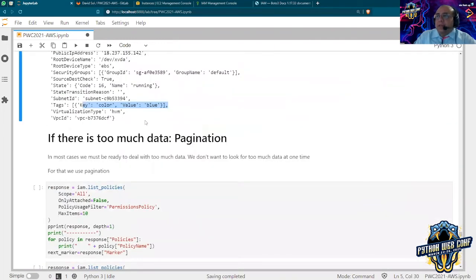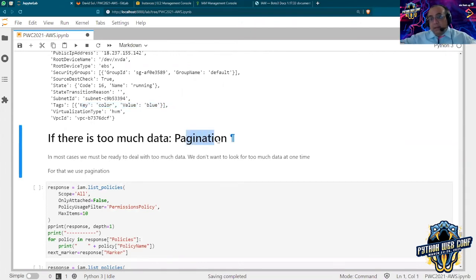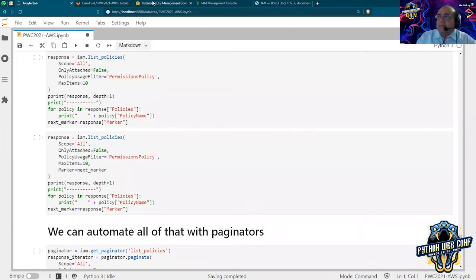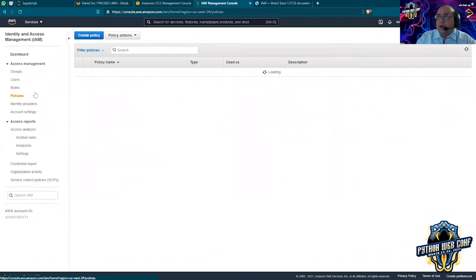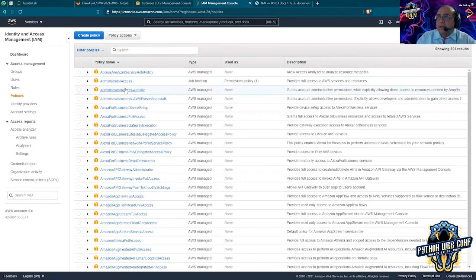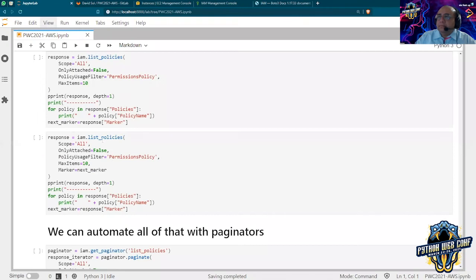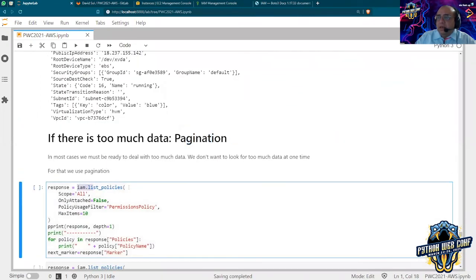But if there is too much data, as we talked about, it's not a good idea to bring everything at once. If we have thousands of instances, this is going to have a problem in memory. It's going to take too much time. For example, I only have 3 instances here, so it's very small, but I have a lot of policies, right? We have all of these policies, 800 policies. What happens if I say, bring me all the policies, even if they are not attached?